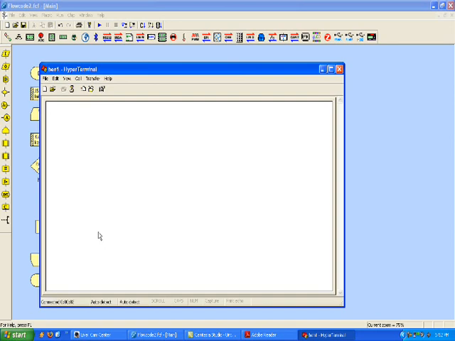And now what I can do is, by pressing the buttons on the keypad, I can enter data into Hyperterminal. So that could be a simple method of inputting data or troubleshooting your programs or anything like that. Thank you for watching.